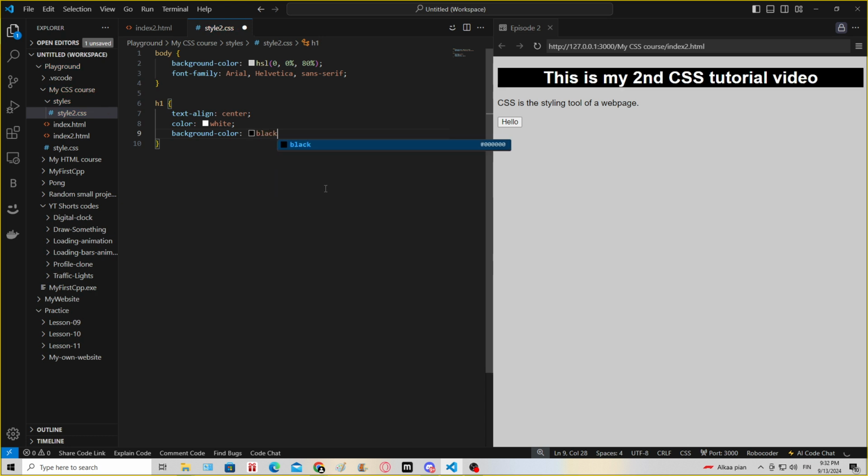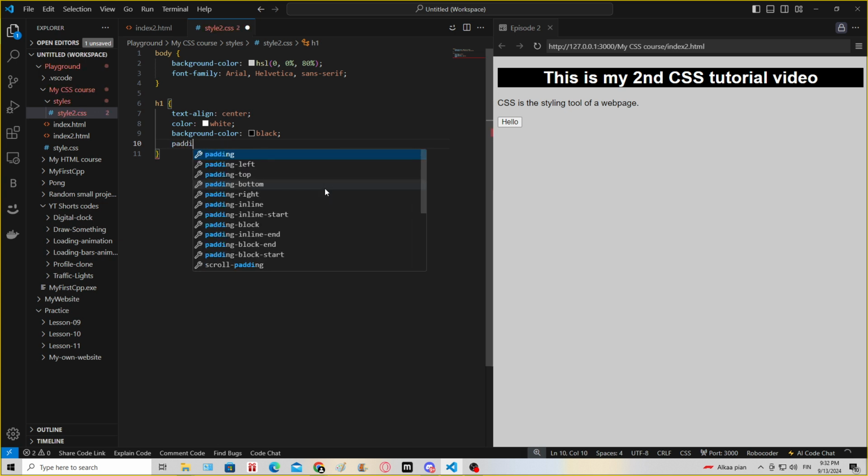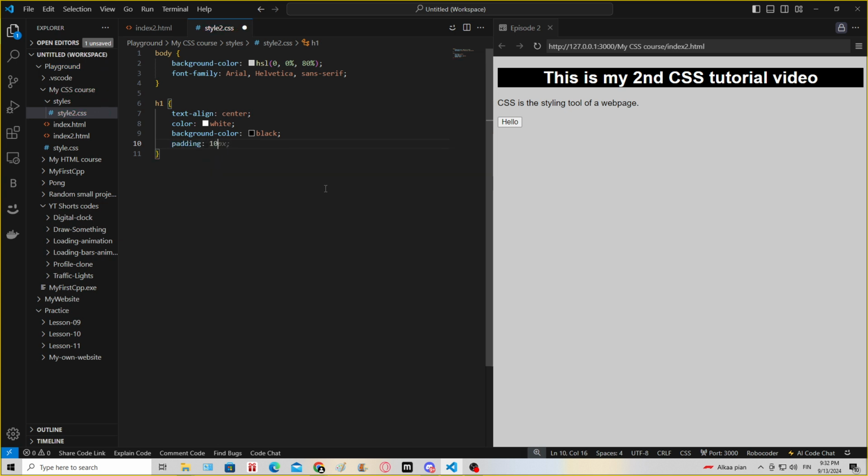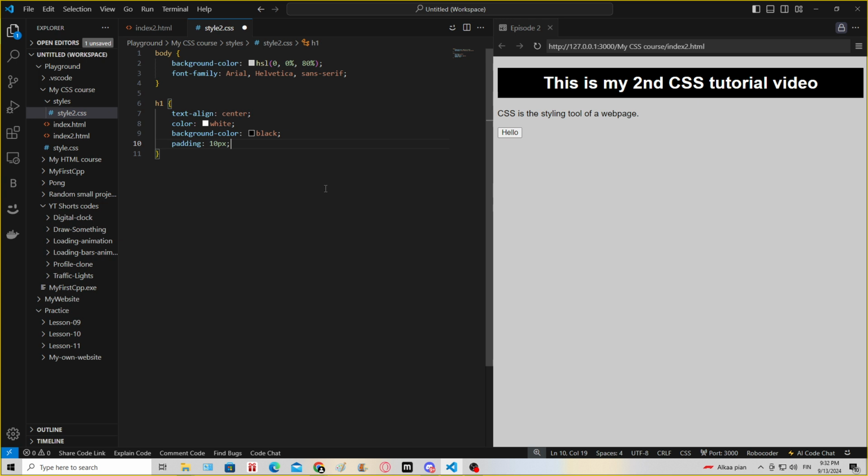Let's make it black. And then I can add some padding. Padding is space inside of an element. So padding 10 pixels. There we go. As you guys can see, now there's some space around this area right here. Alright. So that's the H1.